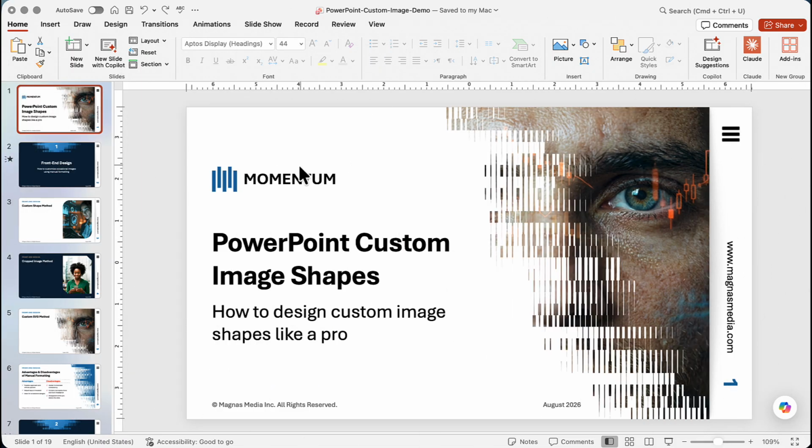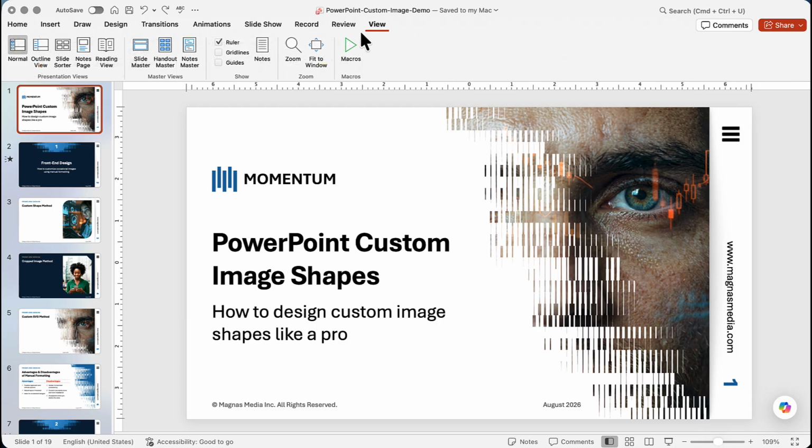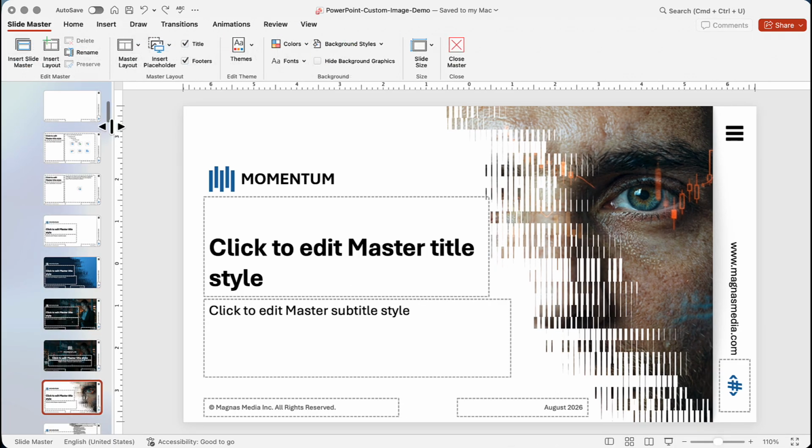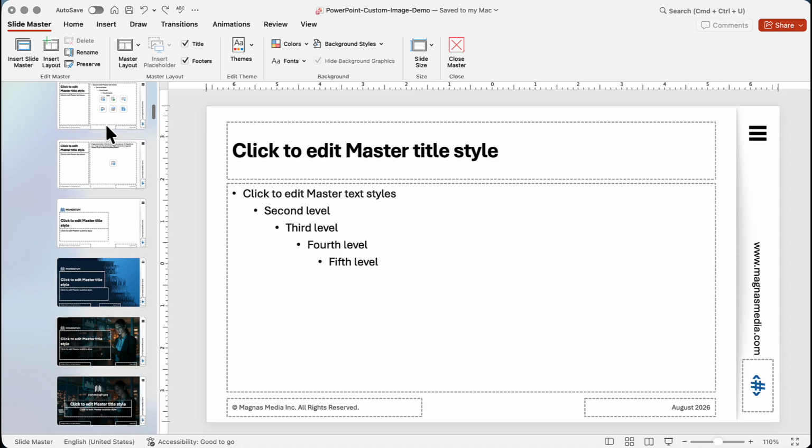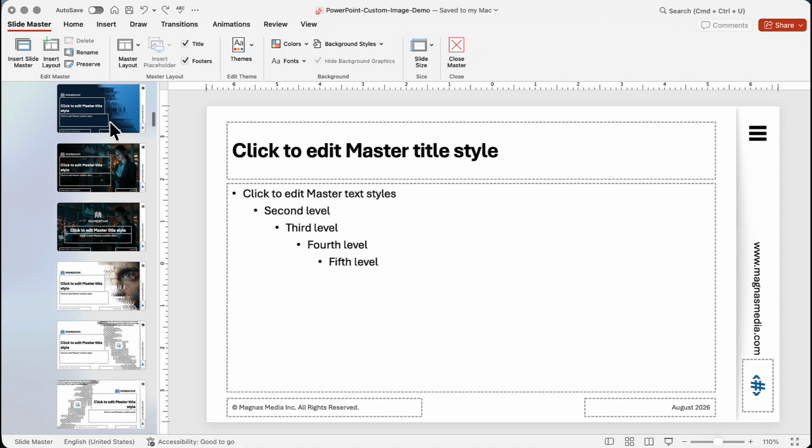So if you want to change the theme, we're going to have to go into the View Slide Master. Now from the Slide Master, this is where you can customize the theme to match your brand. So if you want an advanced tutorial on that, check out my YouTube video, Theme Customization. For now, we're just concerned with the images.